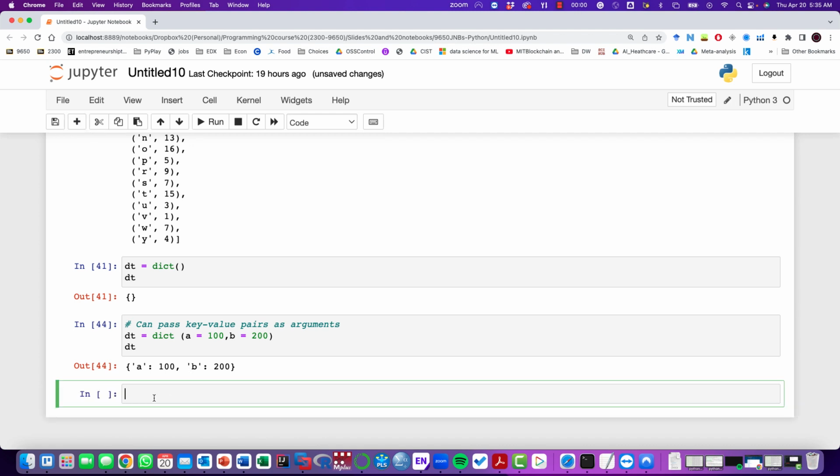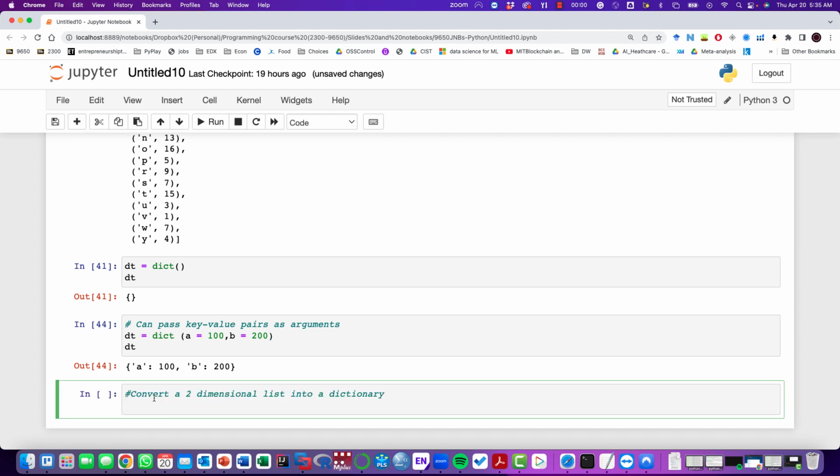Another way to assign values into a dictionary using the dict function is when we have a two-dimensional list. A two-dimensional list, as an example, so we have a list. Typically our list would have 3 values within brackets. Let's say I have Monday, Tuesday, and Wednesday. So this is an example of a one-dimensional list.